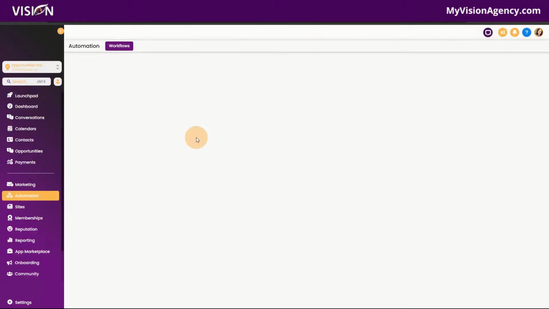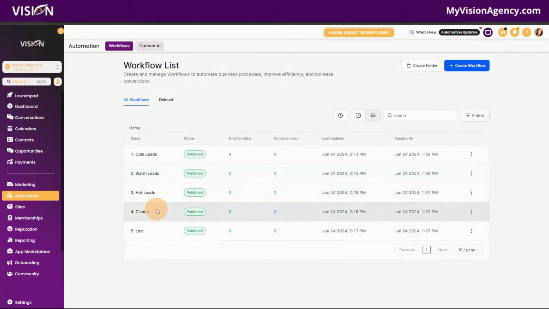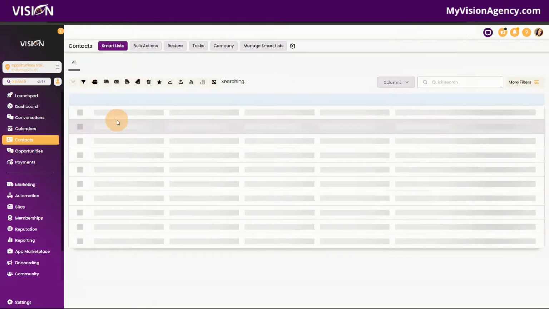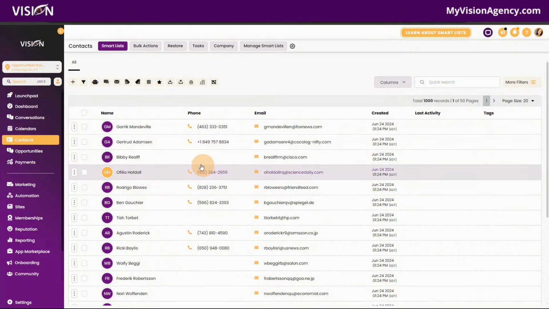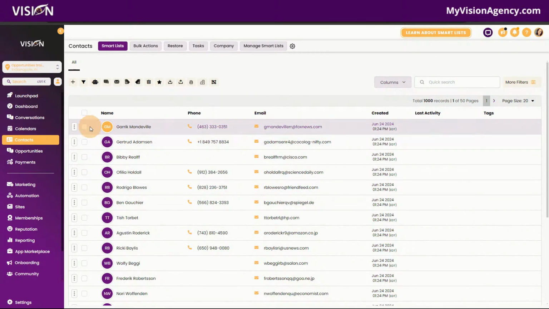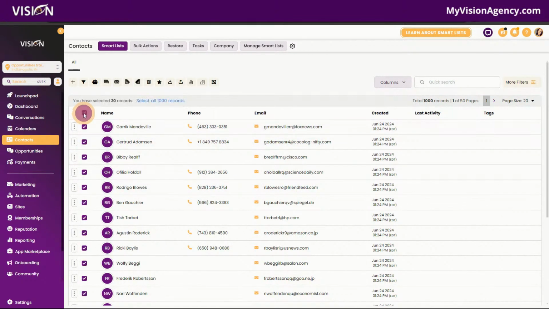Okay. So now that we have built our automations, we've built our pipelines, and we have published everything, let's now go to the contacts and let's add some contacts to our pipeline. Now, of course, typically this would all be automated because, like we said, they would fill out a form and then they would end up in our pipeline. But what I'm going to do is force some of these leads into the pipeline. So I'm going to select 20 of the leads.